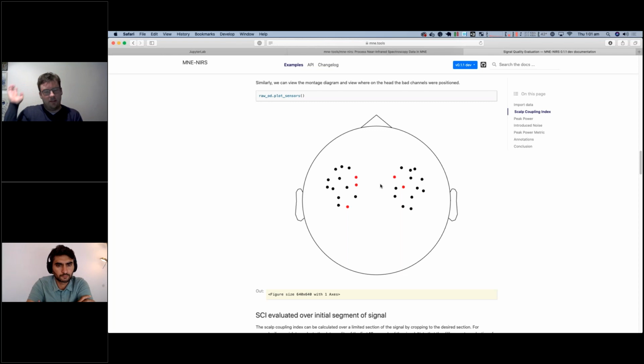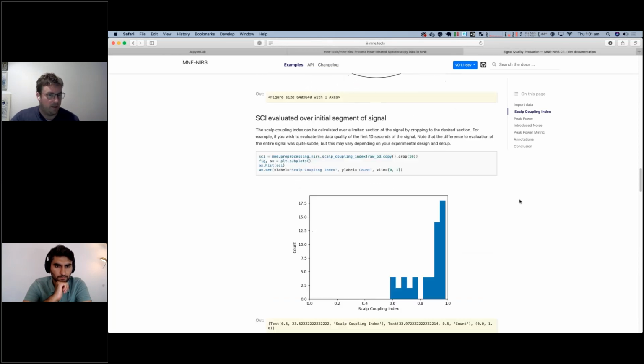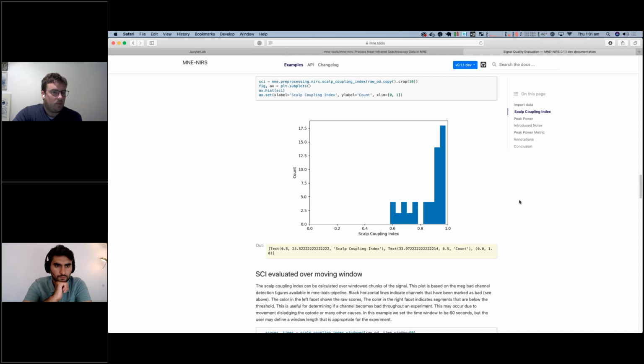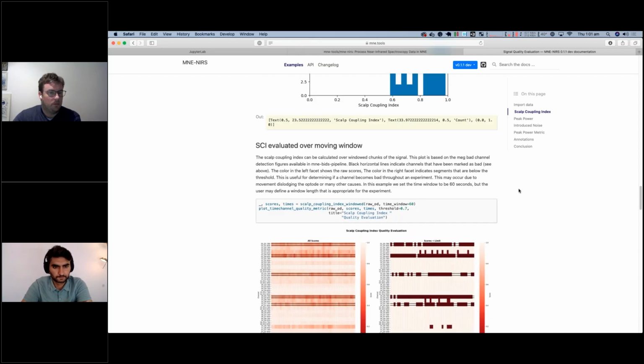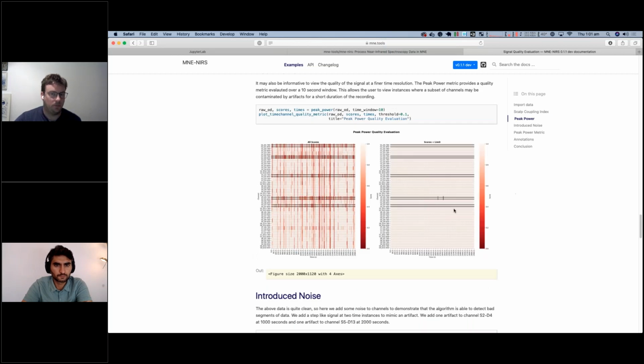is it always your sensors on the left side of the head that are bad? And is that because you can't be bothered reaching over the person to wiggle them before your experiment, or to look for some patterns. So I find it quite handy to visualize the bad channels. And there's also the peak power metric here too, which is very handy as well. Okay, yeah.